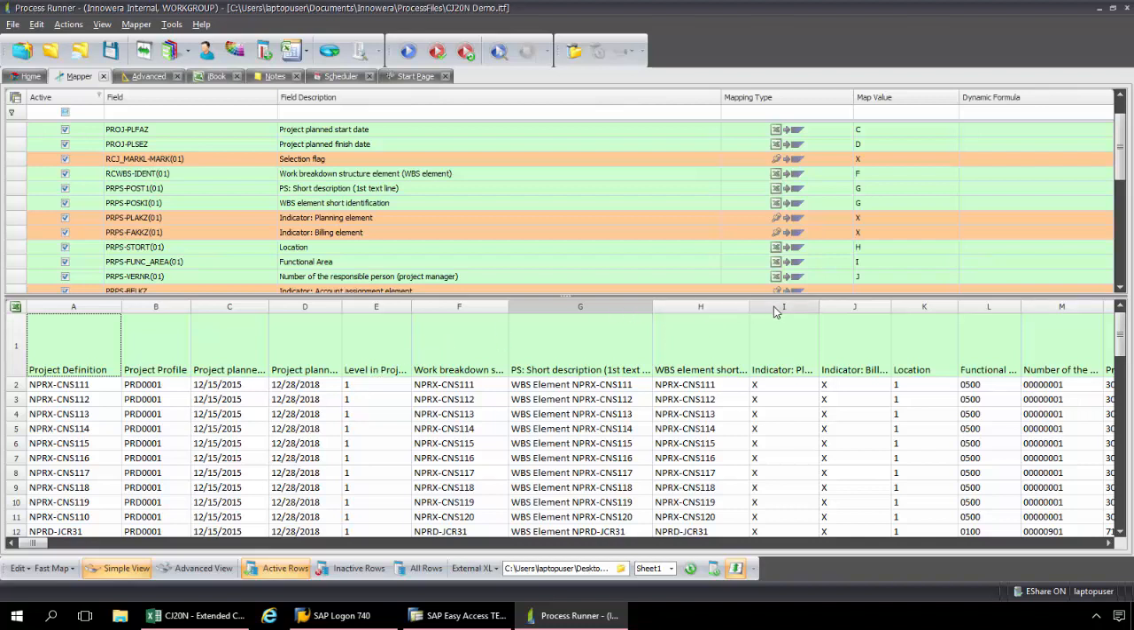Now we have the indicator for the planning element. Now we have the WBS element short identification. It's going to be from H. We have the indicator for the planning element. We're going to switch that to column I instead of that checkbox for the X. Indicator for the billing element is J. Then we have the location K, functional area L, number of the person responsible is coming from M.